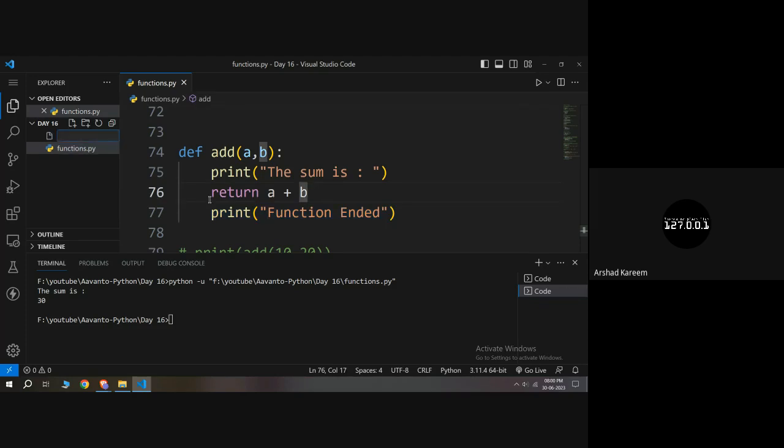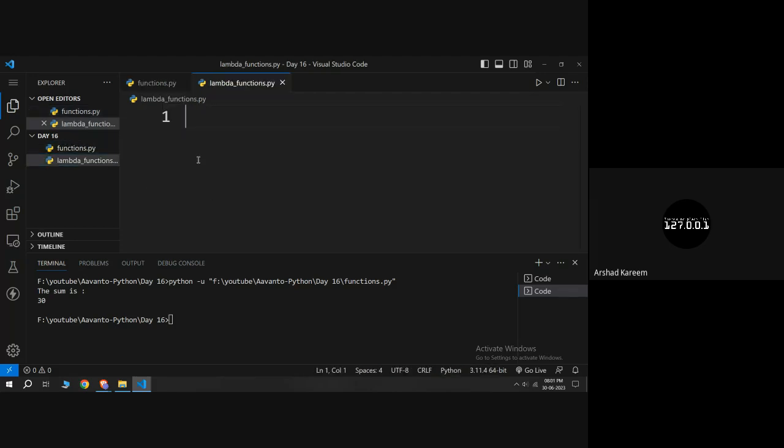So now we are going to discuss lambda functions. I am going to create a new file called lambda functions.py. So now what are lambda functions? We have discussed functions, right? We have discussed a lot of concepts regarding functions. We have seen how functions work. Now we know that a function is a block of code which is used to do a specific task. We can create a function once and call it multiple times. Whenever we call the function, the code present inside that function will get executed.